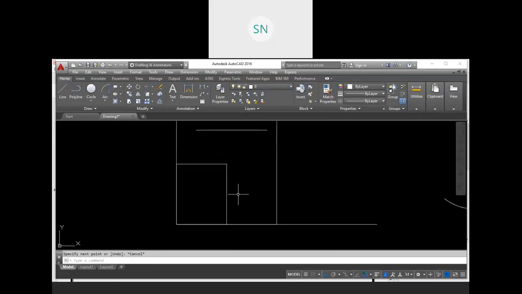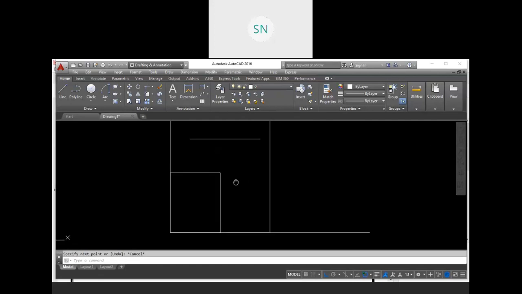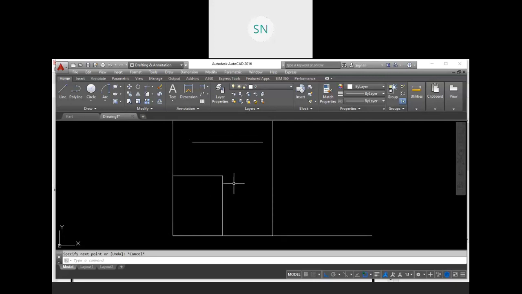Okay. So I want to scale this small rectangle up so that this bottom line becomes equal with this line. So the dimension of this line and this line should be equal. So I want to scale it up by that scale factor. I don't know the scale factor.